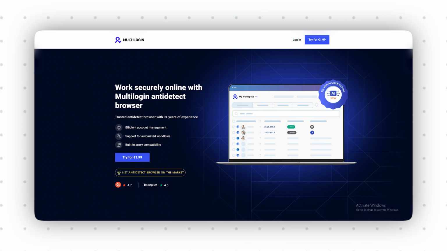Facebook can connect accounts because you are logging in from the same browser or the same device. So if one account gets banned, the other accounts will be dragged down with it. This is where Multilogin, the first and most reliable anti-detect browser, comes into play. And by the way, Multilogin is the one that started this industry.